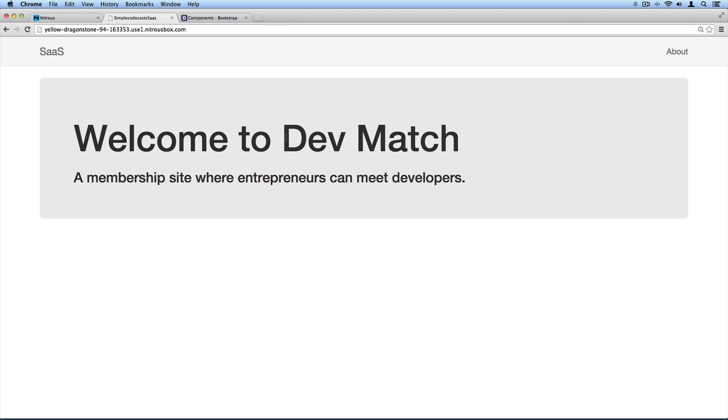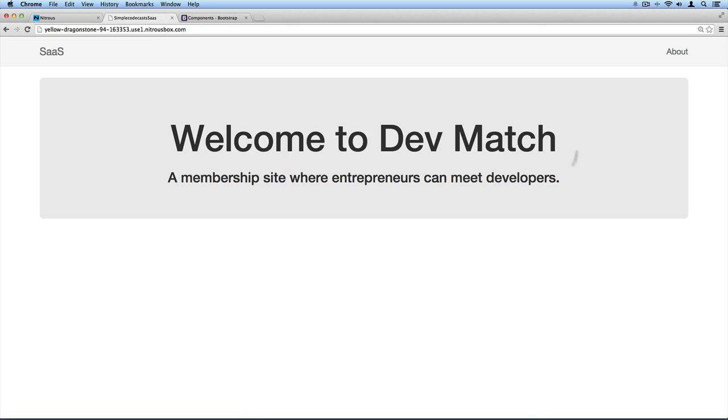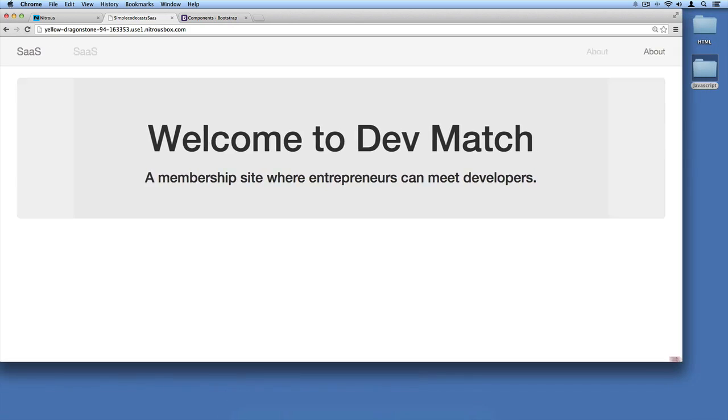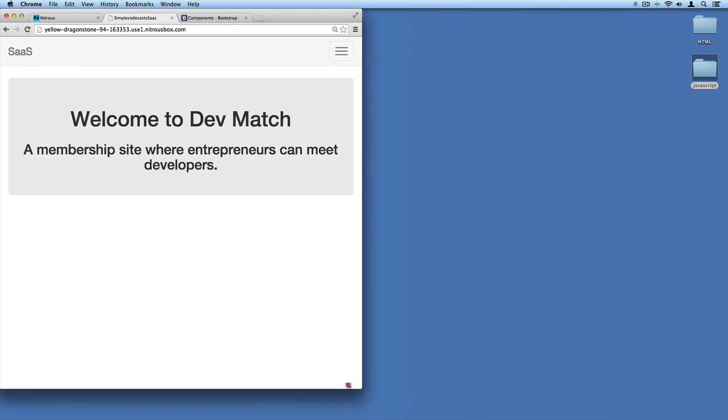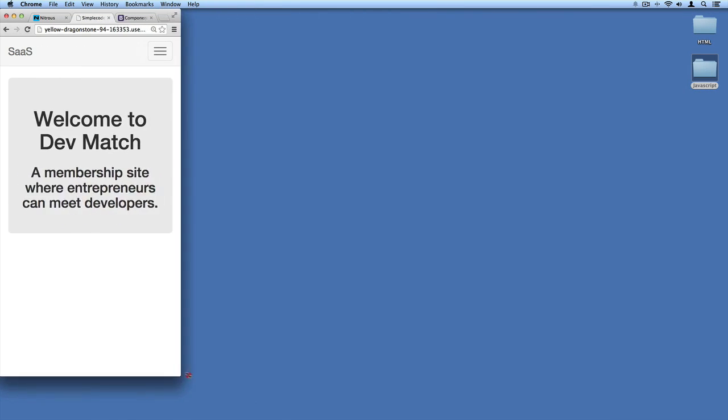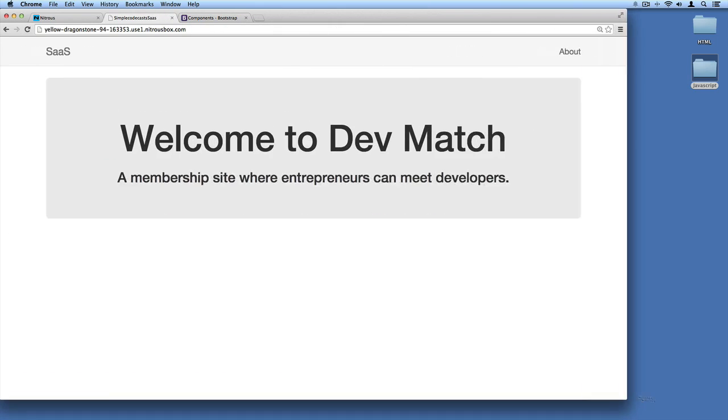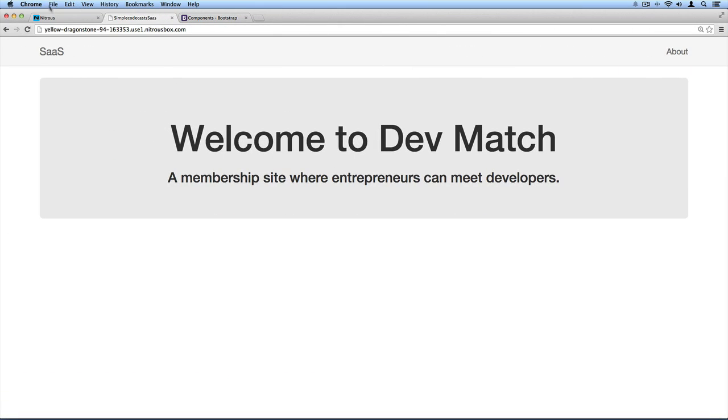Okay, so if I go back here and refresh after saving, there we go. Now it's nicely centered. And the great thing is, because we're using Bootstrap, everything's going to work nicely even on mobile devices, as we can see here. So everything seems to be working okay.